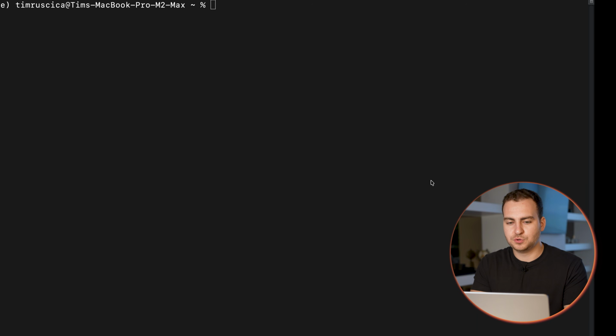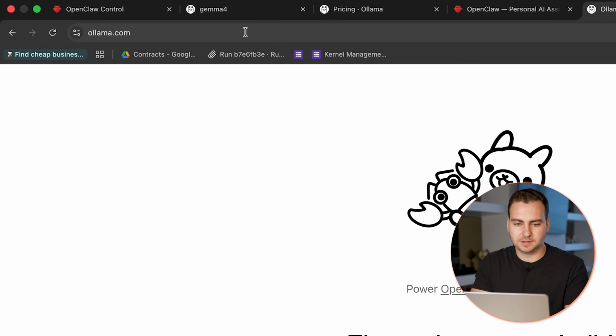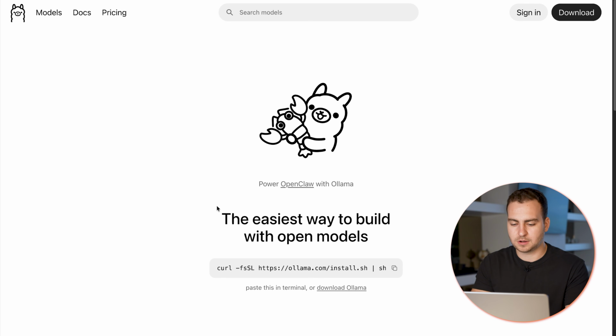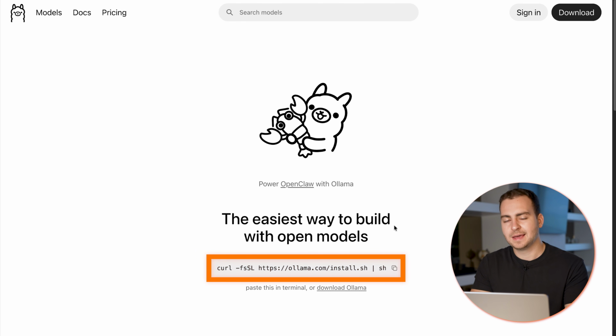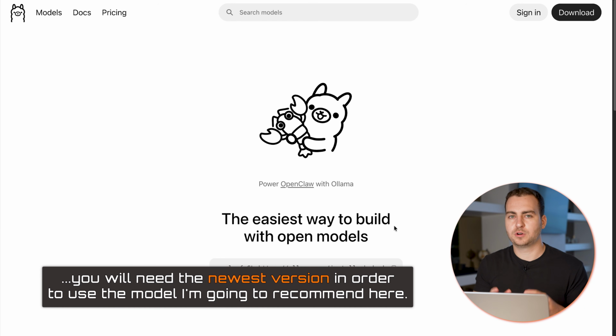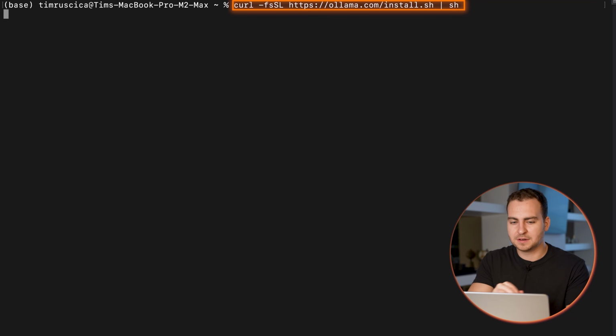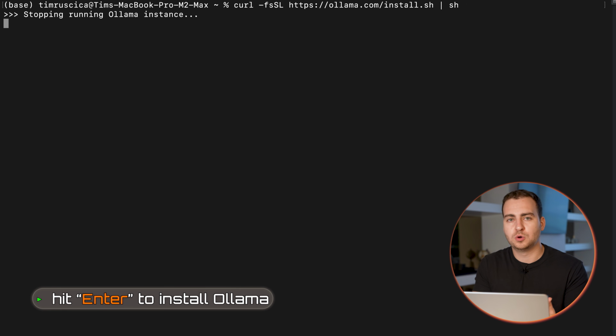You're going to go over to your terminal, and you're just going to run this command that you can get from the Ollama website. I'm going to leave a link to it in the description, but it's just ollama.com. You're going to copy the install command, and even if you already have Ollama installed, you should run this again to update Ollama, because you will need the newest version in order to use the model I'm going to recommend here. So you open a terminal or command prompt, you paste this command, you hit enter, and it's going to install Ollama for you.